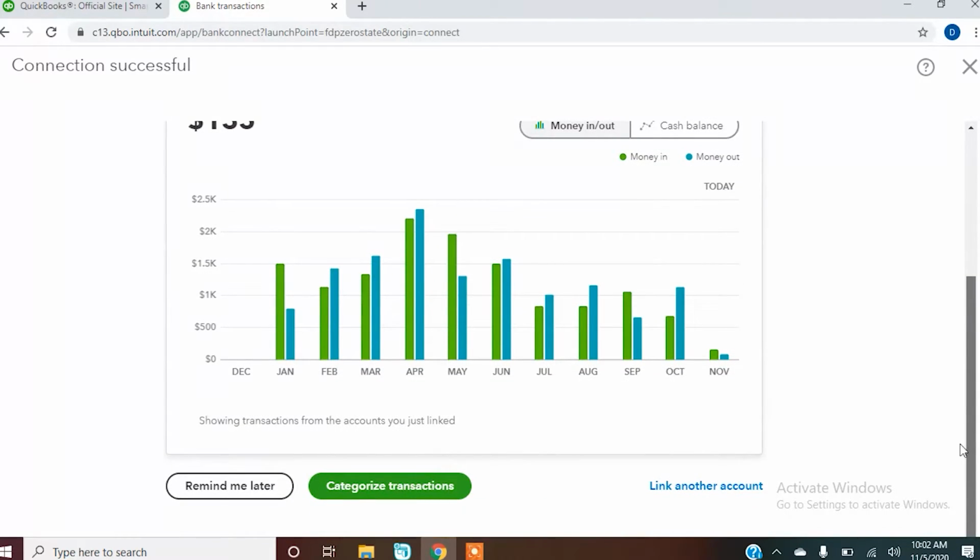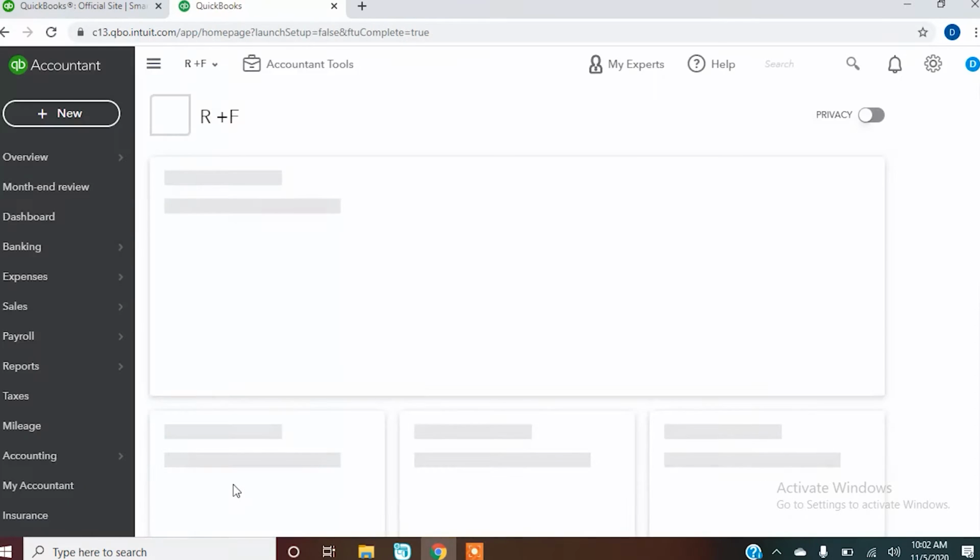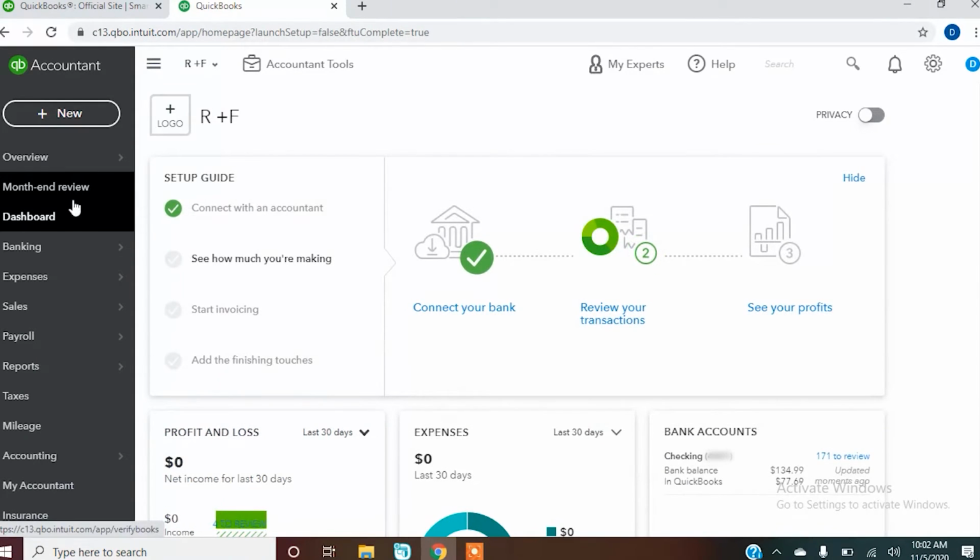Okay, it says it was successful as far as downloading. So on this screen right here, if we wanted to link another account, maybe you have a bank account at a completely different bank that you want to go ahead and link, you can do that here. You can go ahead and categorize your transactions directly from here, but we're going to come in a different way. So we're going to say remind me later.